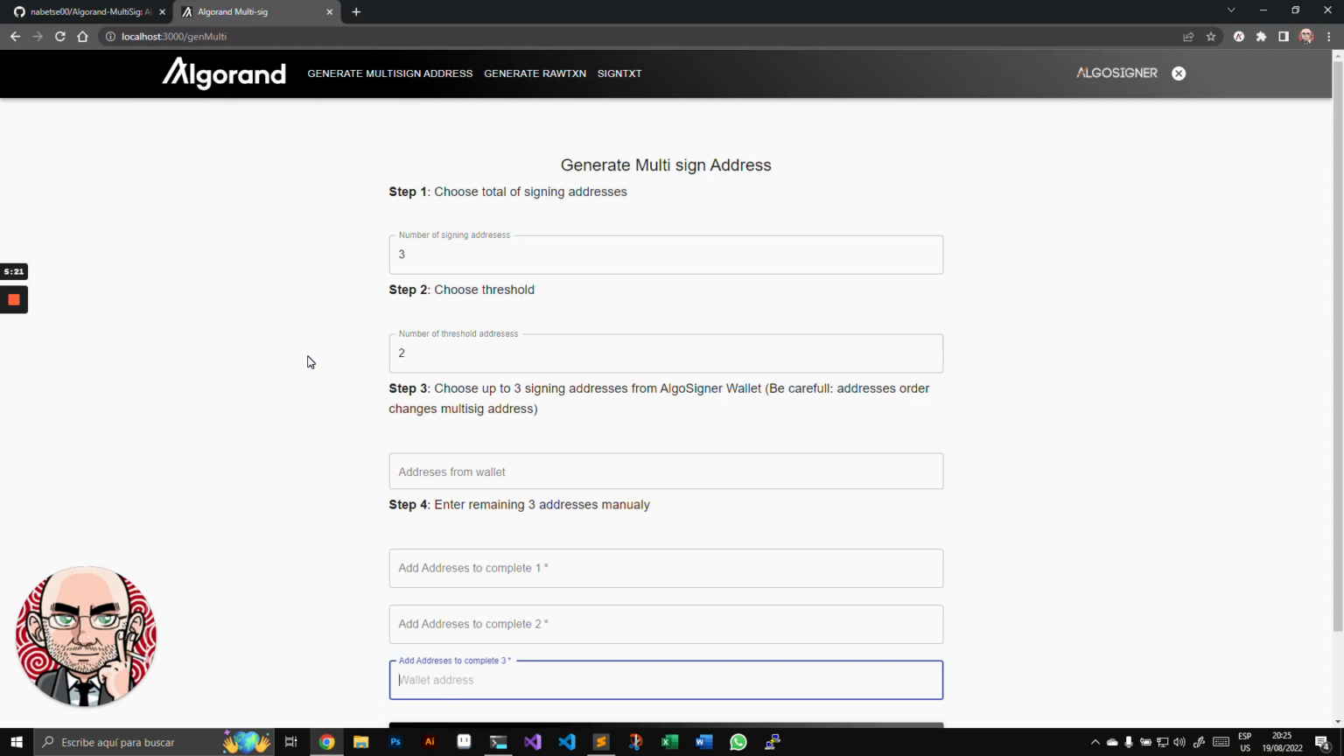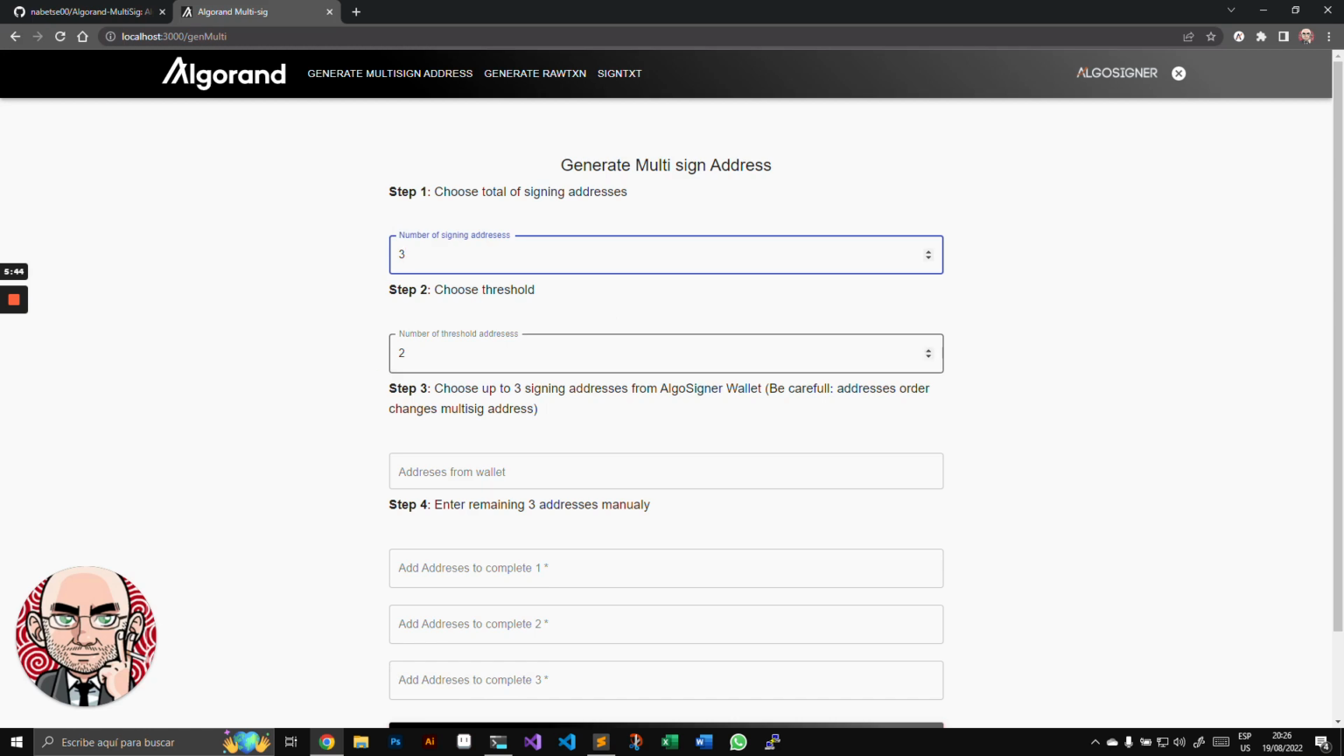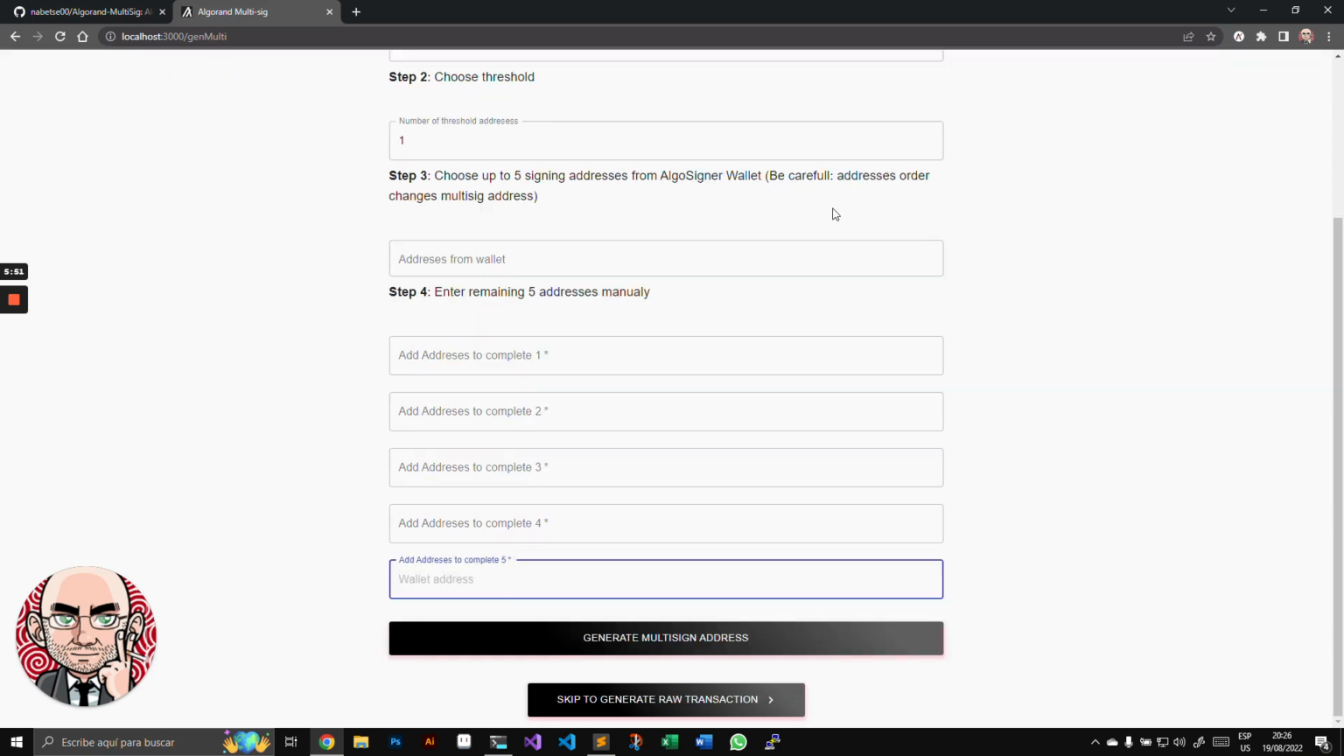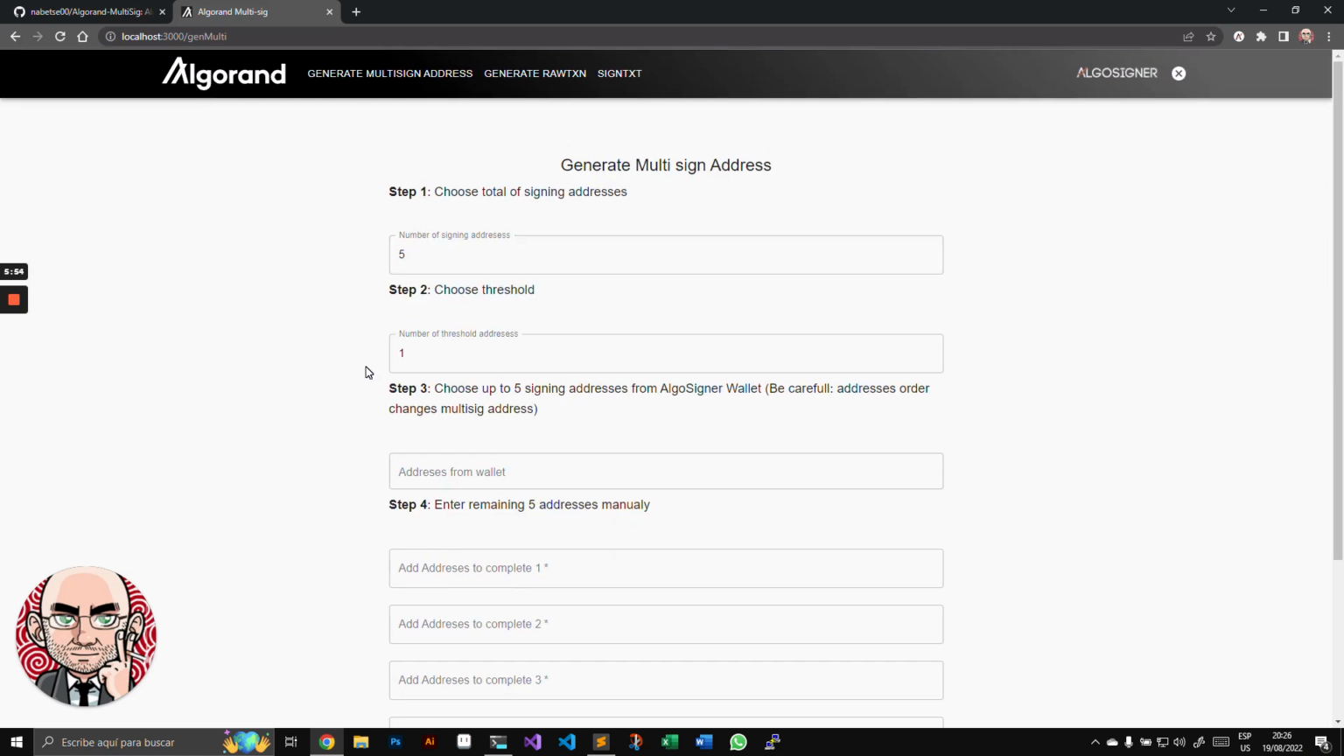And then the backend already trusts me that I have these 5 addresses in my wallet and I can sign with them. Here we implement the M of N multisign. By default, 3 by 2. But that's not enough for us. We will have, not 4, but 5. 5 possible signers, 1 signature required.